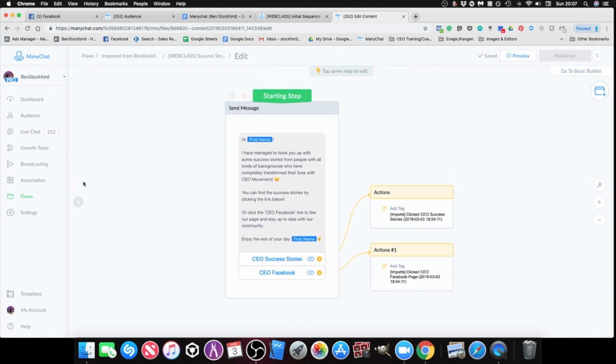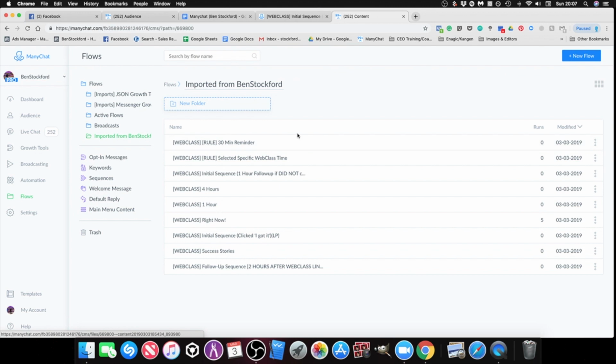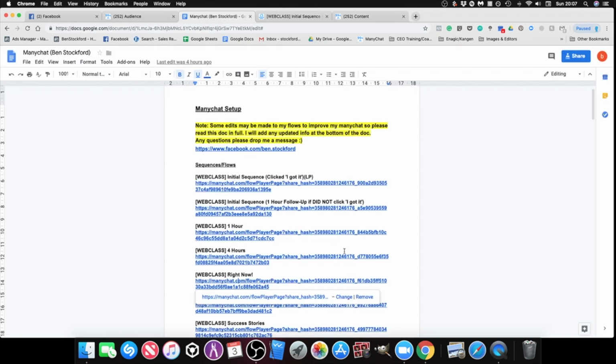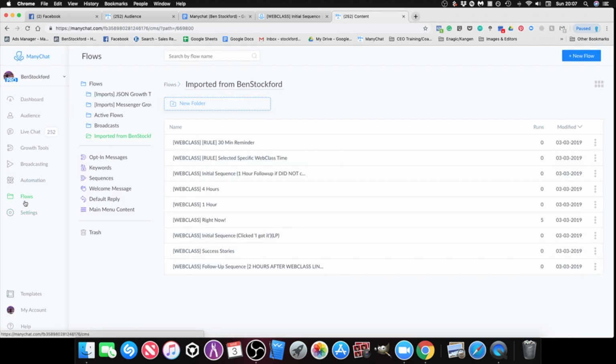Okay, so all your flows should be published. So go back onto import from Ben. If one is not published, then you'll see a little yellow symbol. Click back on it, click edit, and then publish that flow. As long as they are all matching up with my links. So all your flows and your sequences, they're all complete now. They should be ready to run.